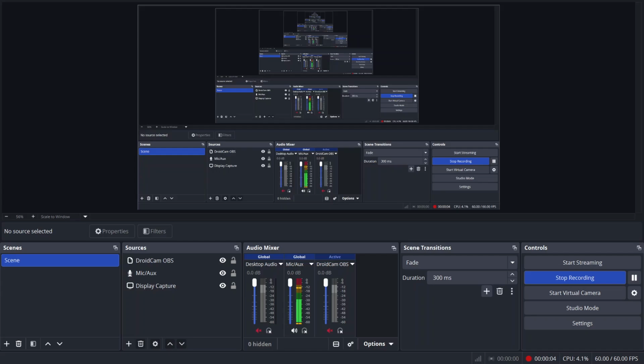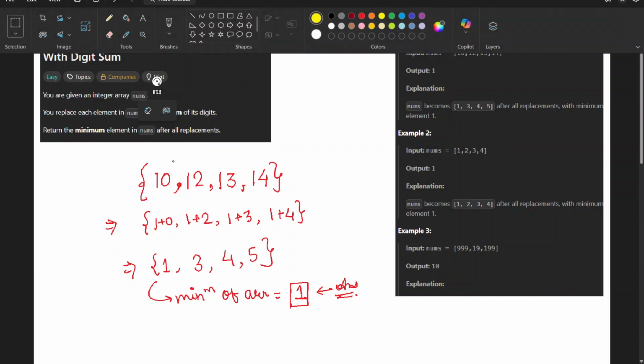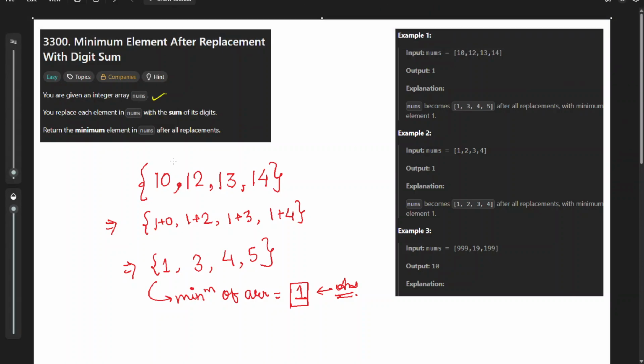In today's video, we are going to solve today's problem, that is 3300, minimum element after replacement with digits sum. The question is pretty straightforward, in which we are given an array of nums, and we have to replace every number with the sum of its digits and return the minimum element in the numbers after all replacements.